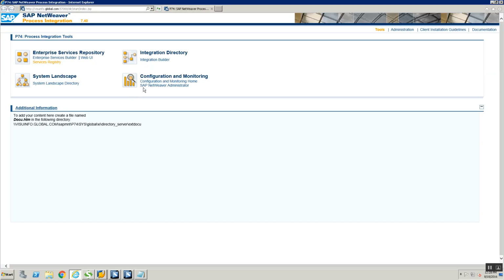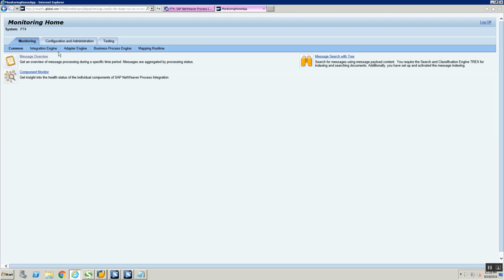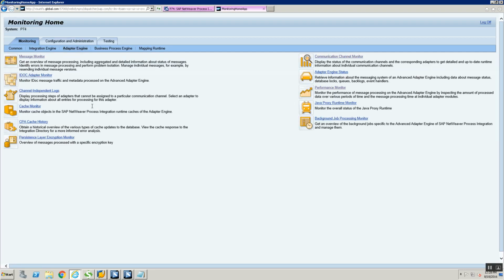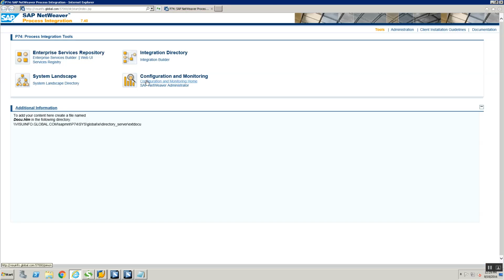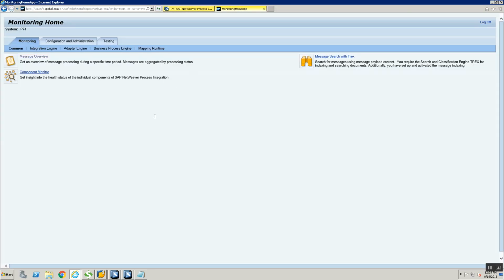Quickly, the last thing that we will now be checking is the communication channel monitor. So let's go into monitoring, and into the adapter engine. How do I go into monitoring? I go to my monitoring homepage. Once I go to my monitoring homepage, I want to check the status of my communication channels. Where do the communication channels run? They run on the adapter engine, and hence I'm clicking the adapter engine.